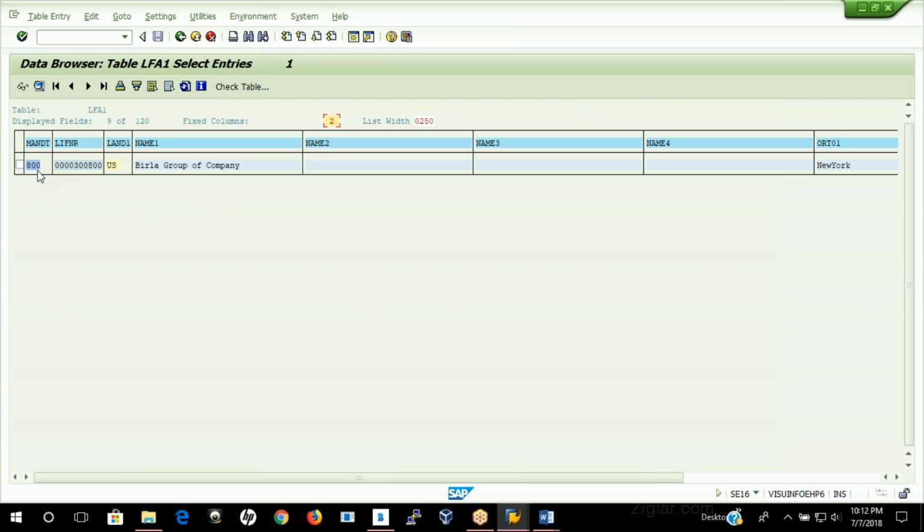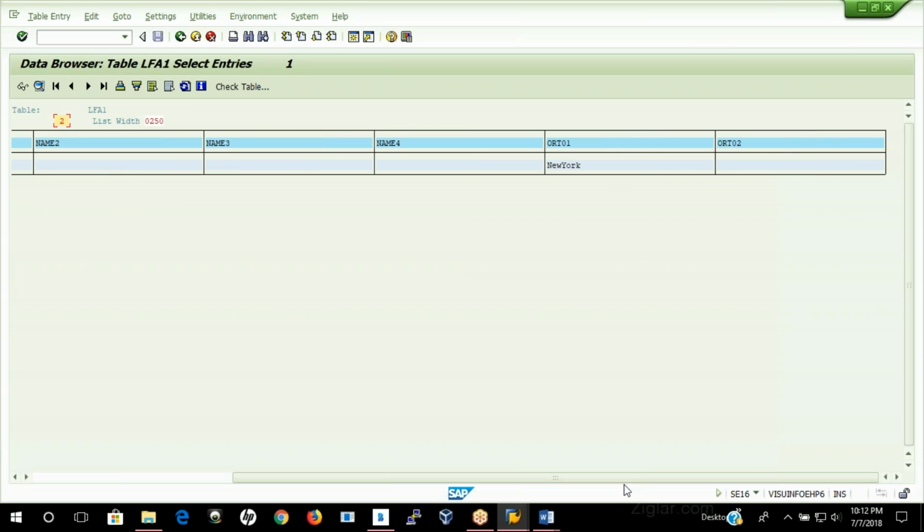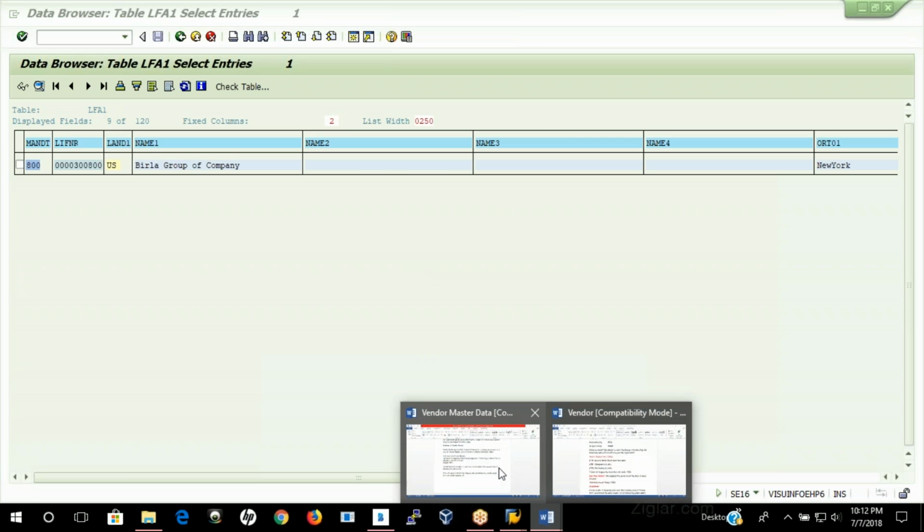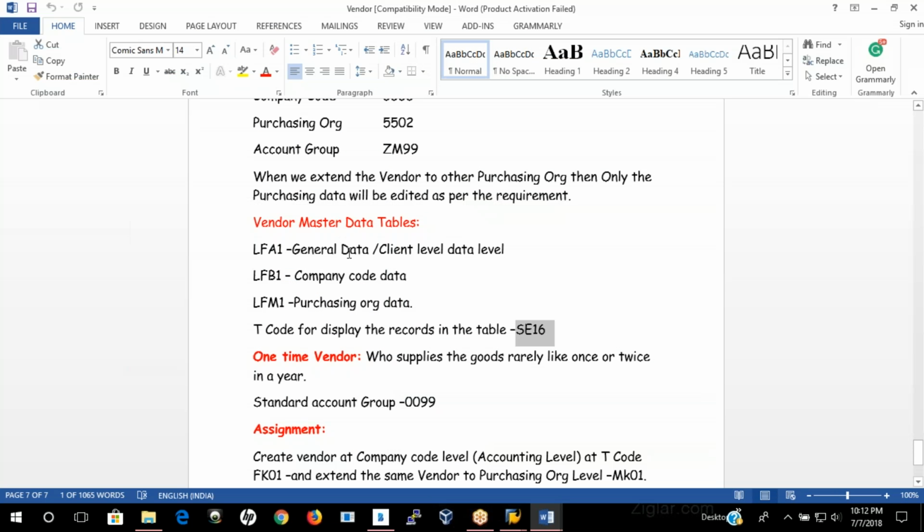And when you execute, you can see the vendor number, the name, the country he belongs to, the city he belongs to, whatever information we have maintained in those screens is going to be updated to this table, LFA1. That is to maintain the data at the general level. Okay, so general data. If you want to see the company code data, then go to LFD1. And if you want to see the purchasing data, go to LFM1. This is the way you are going to maintain the vendor master data here.